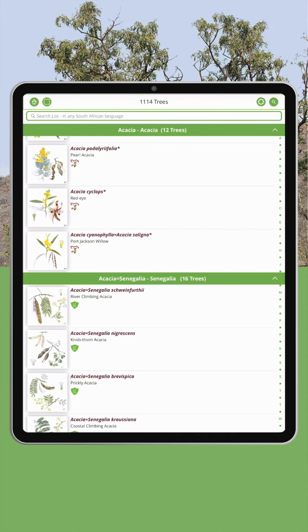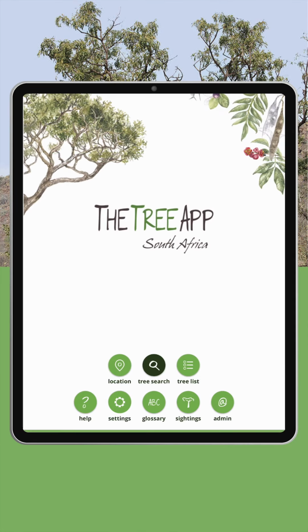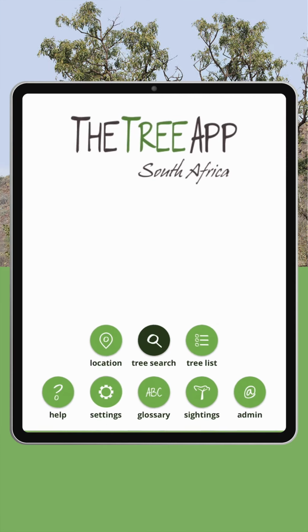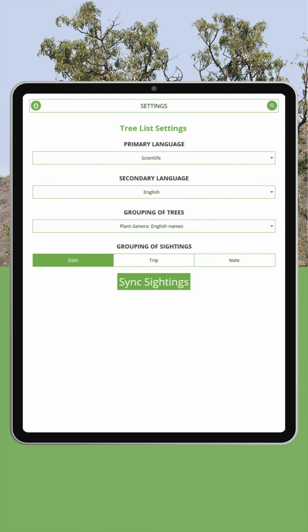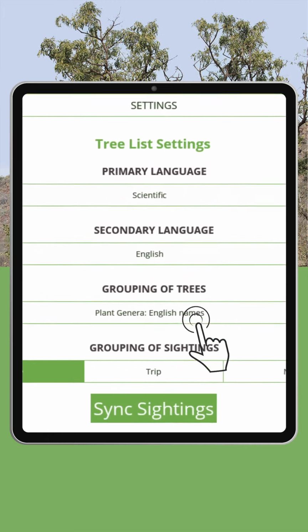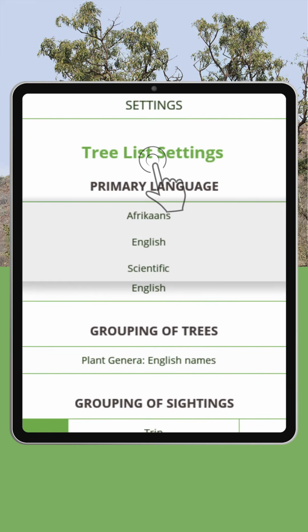To do this, return to the home screen by selecting the home icon in the top left-hand corner. Again, in the lower half is our 2-layered series of buttons. On the bottom row, second from the left, is Settings. Select this to bring up the settings screen. On this settings screen, you can change the language preferences to be used in the tree list, naming the tree species. At the top, select Primary Language, and a drop-down menu will appear.